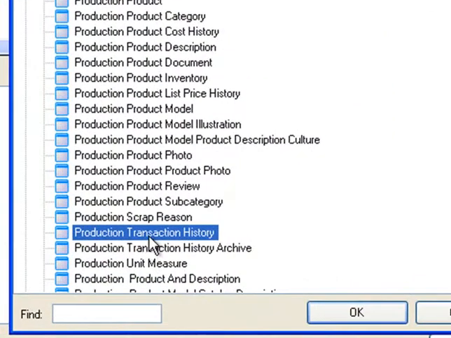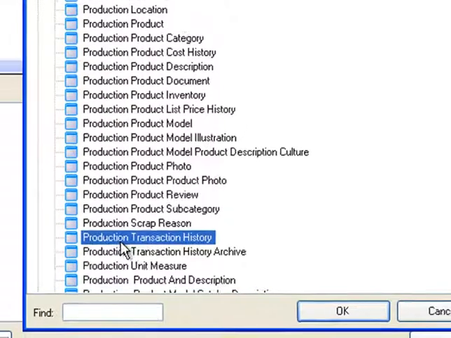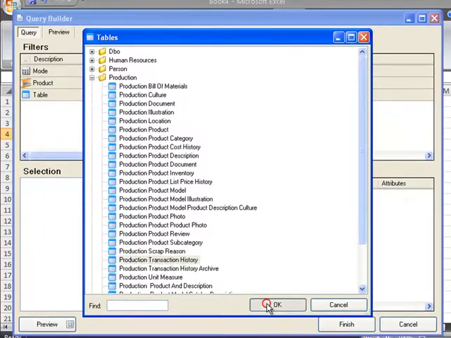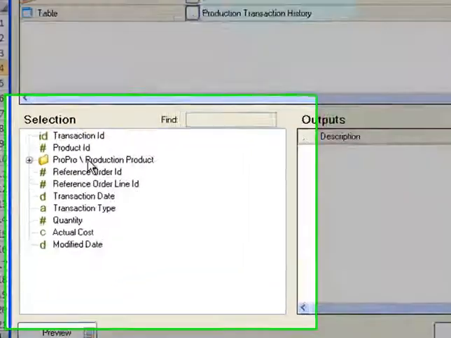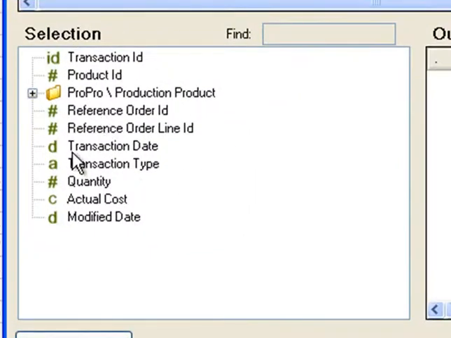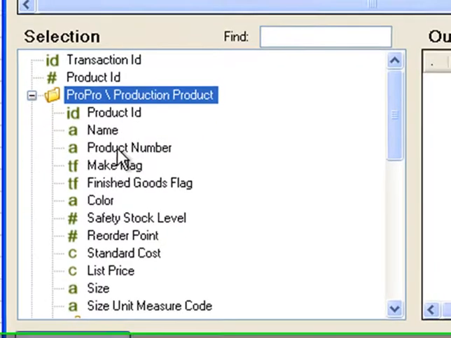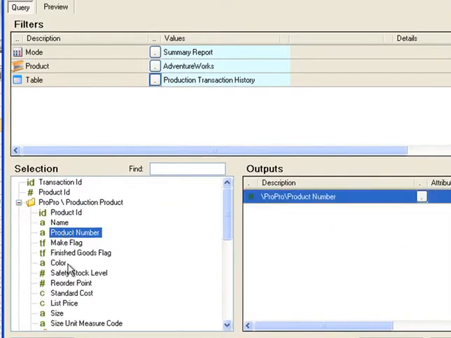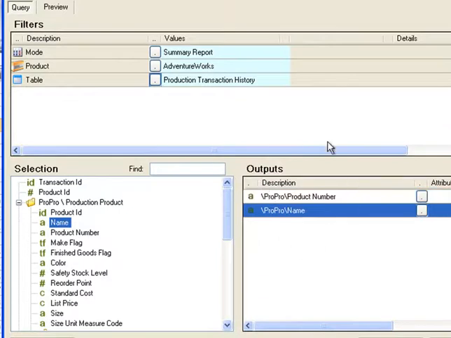In this particular case, I'm going to do a report over the products that have been sold over a period of time and the quantities that have been moved. So I'm going to select the production transaction history table. Once I've selected the table, you can see in this area here I've got a list of fields that I can select and output. So what I'd like to do is select the product number and the name of the product and drag them into the output section of the Query Builder.